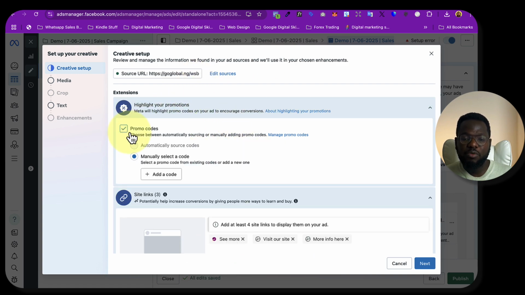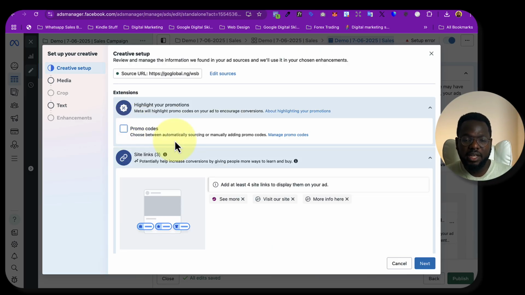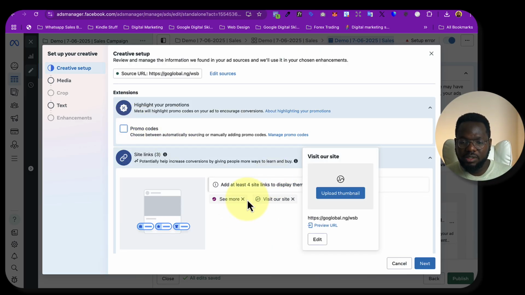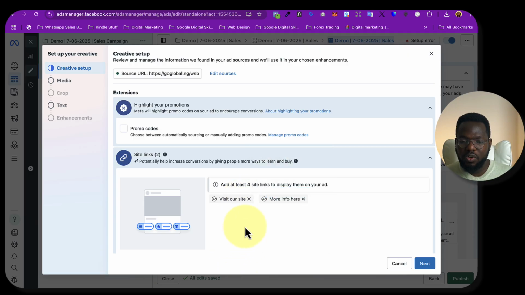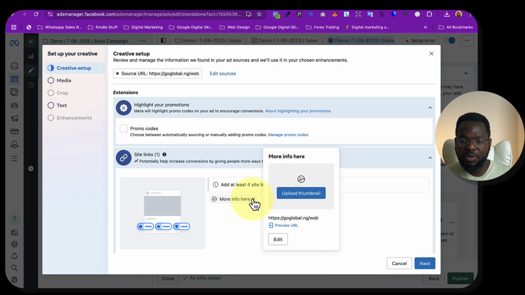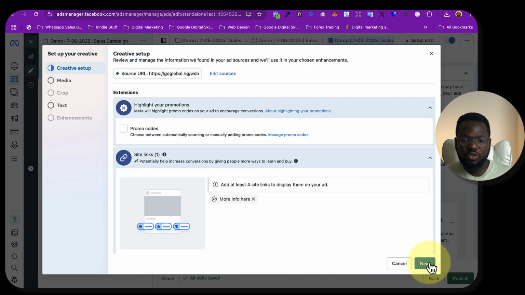Maybe you want to add a promo code manually, you can add it so that people will be able to see it. So you can delete all of this, all right? Or you can edit them and make them your own. For example, you can leave this one the way it is, because I can see here that it will just say more information. It's giving people more options to be able to take action. All right, so you can leave that and let's go to next.